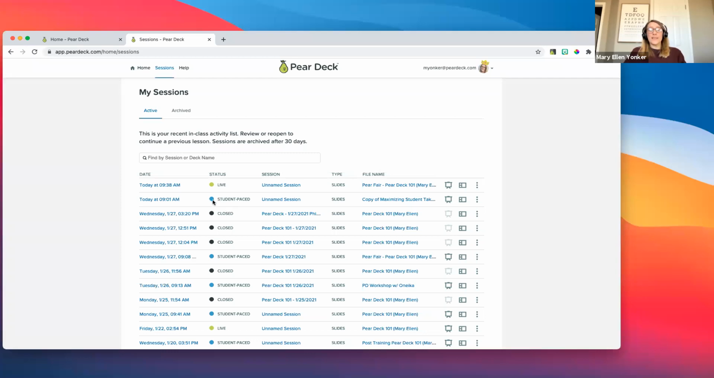The blue is telling me the session is still going on in student paced mode. And then the black dot means the session is closed. So when I come to my session list, I can choose to go right over here to the 3-dot menu, and I can end the session.